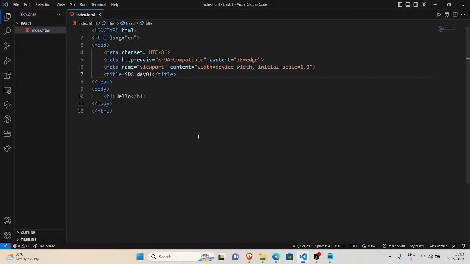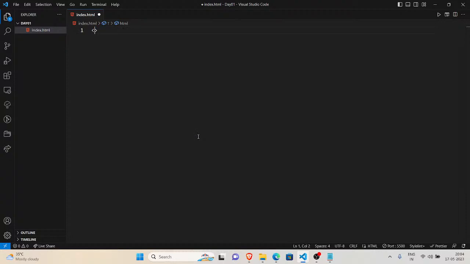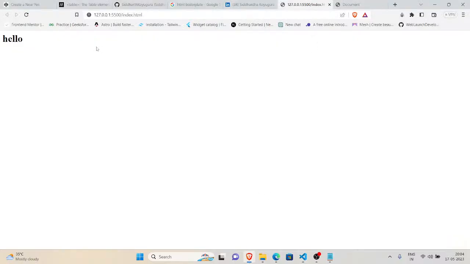And also, let me write it again. This is hello without boilerplate. This is hello with boilerplate. As you can see, with boilerplate there is some space above the content. Here there is no space. It starts from the beginning of the page itself.